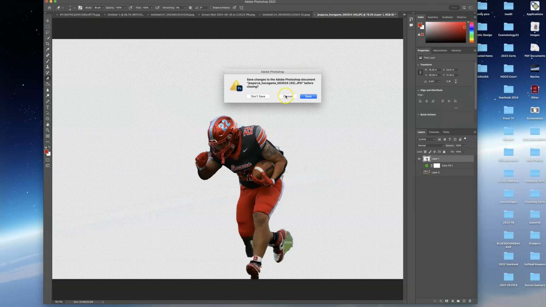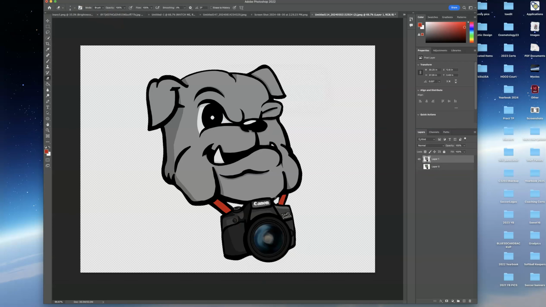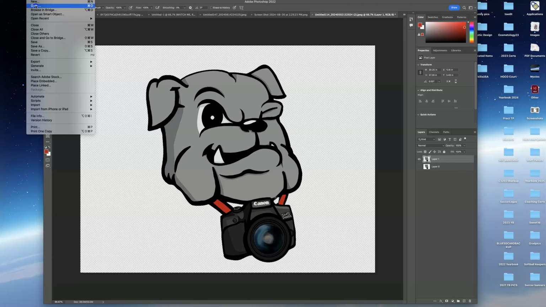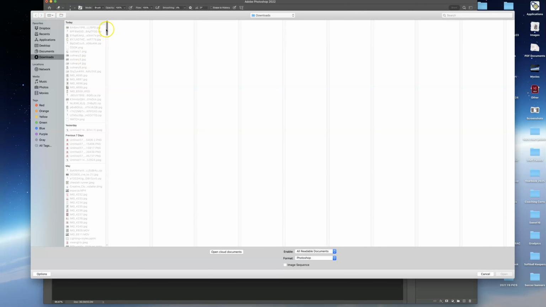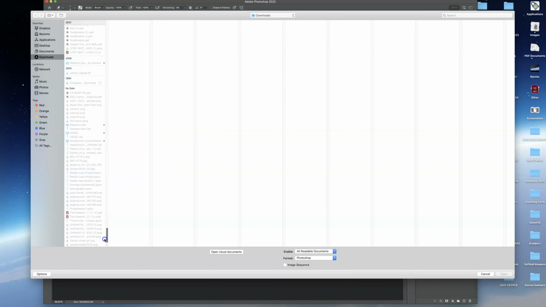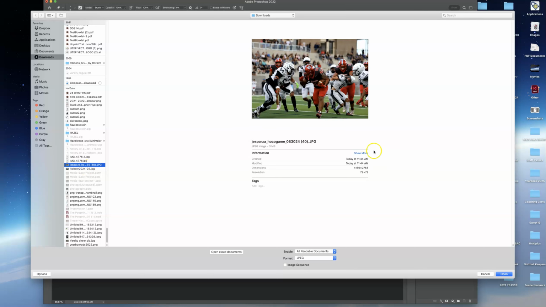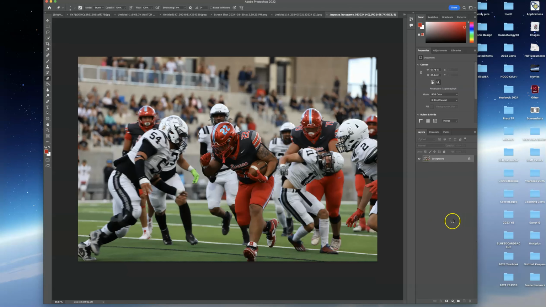You're going to go over to the file option on the top left and you're going to select open. Once you have selected open, you're going to find the image that you are going to cut out or remove the background from. So in this case, let's try to remove the background from this image. I'm going to select open and I am going to unlock the layer on the right.